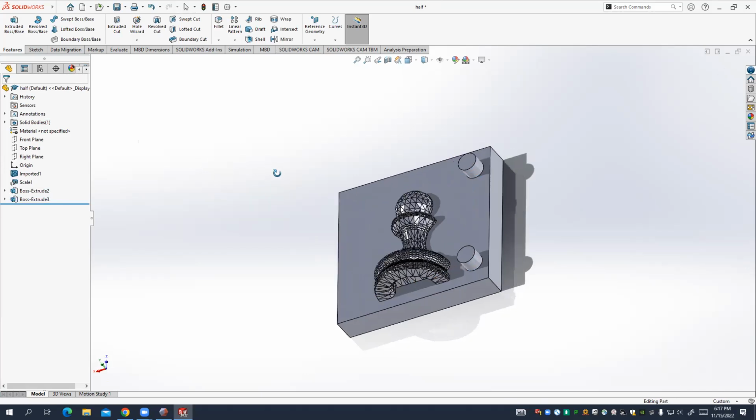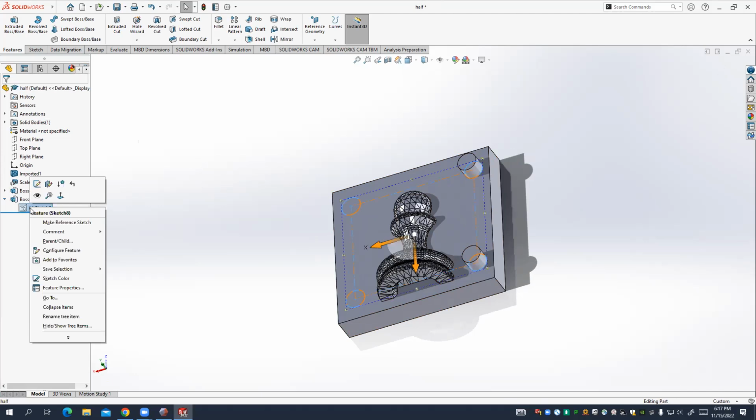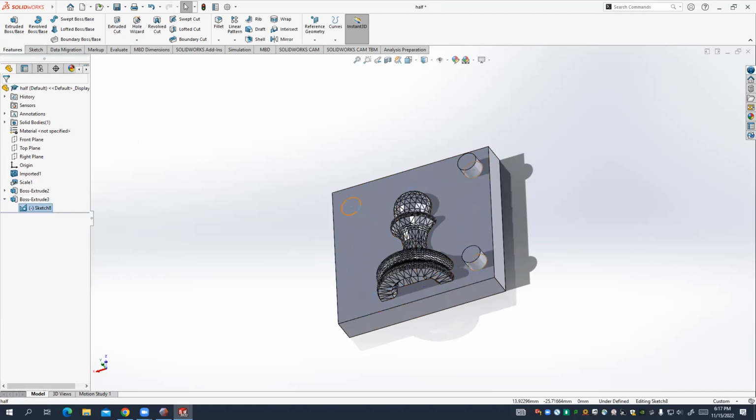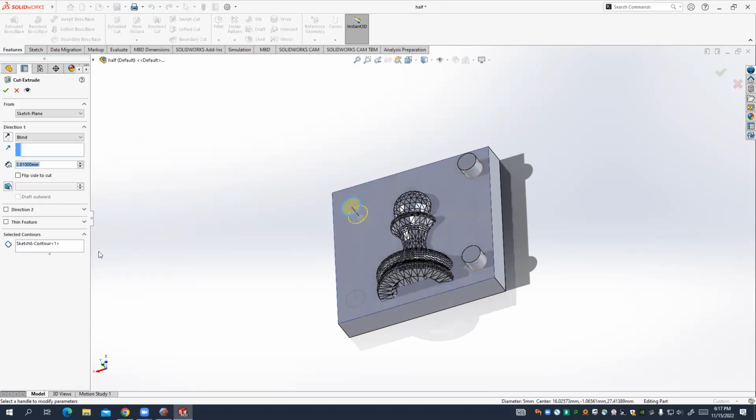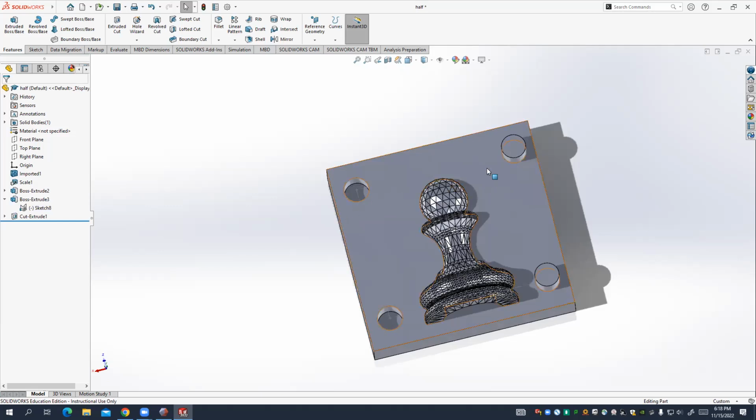So now I've got my pegs, but I need my holes using that same sketch I already used. I can hit the drop down on my boss extrude, right click on sketch 8, hit show, and now I can access the sketch again. I'm going to select one of these circles and this time do an extruded cut, selecting both of these two circles. Once again, I'll do a 0.15 inch depth. And now I have a hole to match my peg.